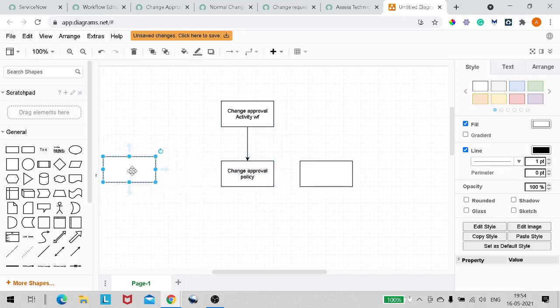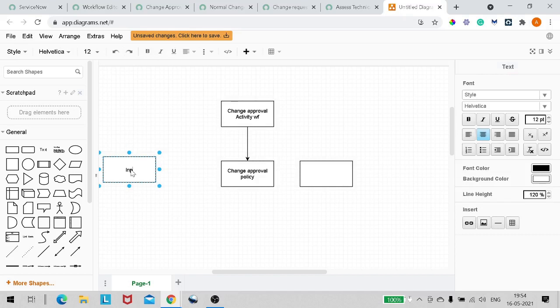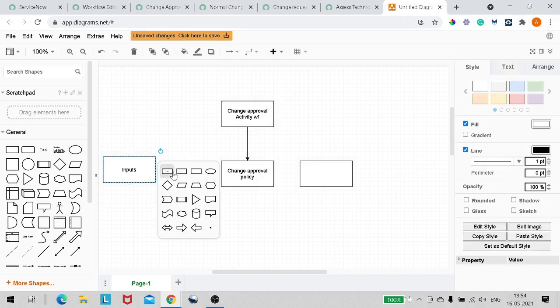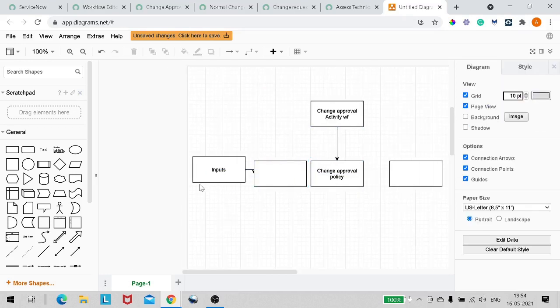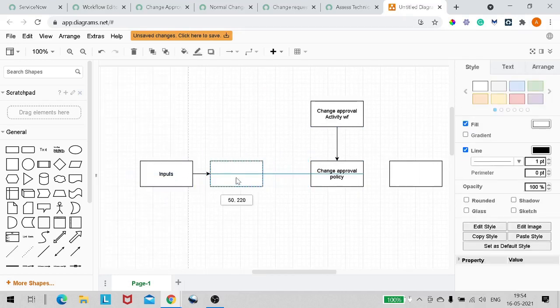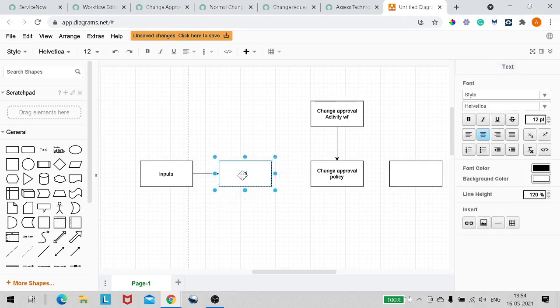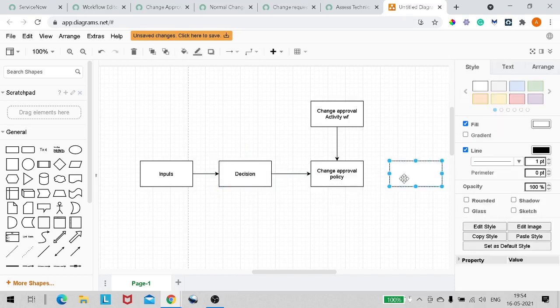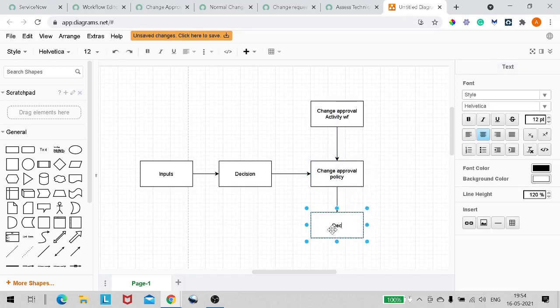First of all, inputs. Inputs will go to decision, and then decision will go to change approval policy. So based on this, this is driven. And then change approval policy has one more layer, which is decision record. Oh, sorry, approval definition. From approval definition, we'll come to know what needs to be done.